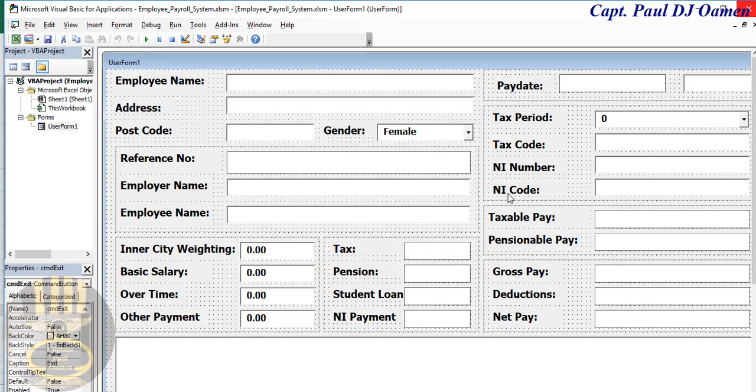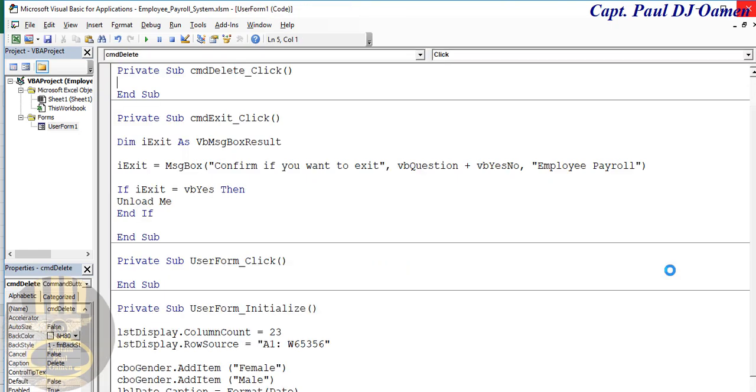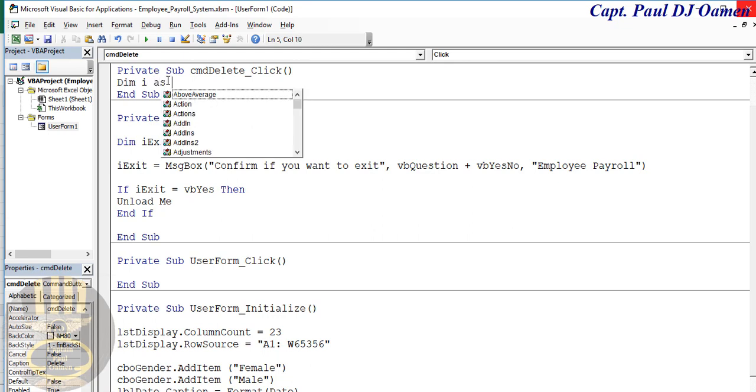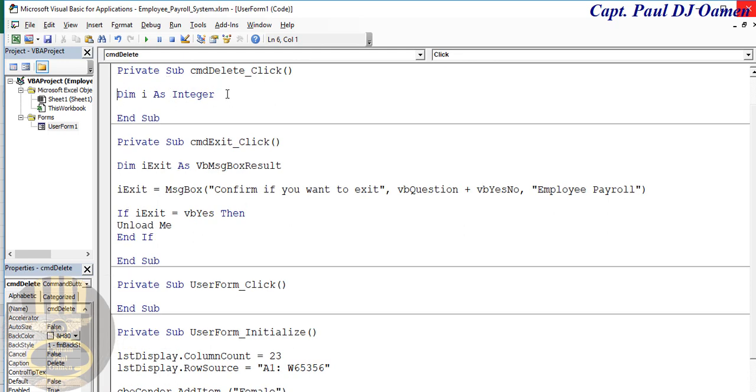The next one is going to be for delete. Okay, double click on delete, and inside the delete I will also declare a variable. That's the delete button up there. So this variable is going to be an integer that will actually check my worksheet to validate which, let's just call that I, then I as integer, because the worksheet is counted as 1, 2, 3 and so on. So the cell is counted as 1, 2, 3, so I'm going to say as integer.